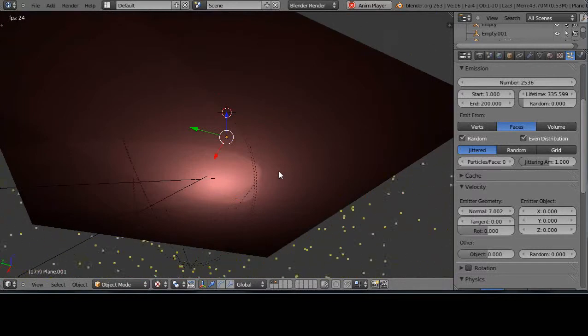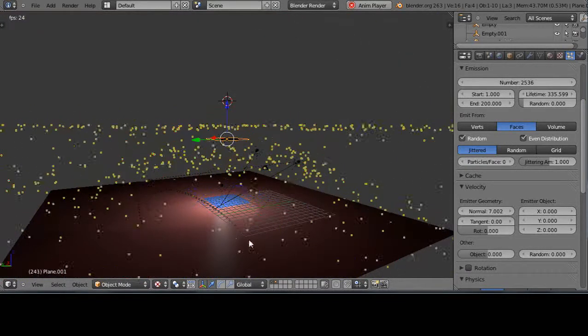That is actually not going through. It's going around it, but it's not going through. Alright, so that kind of gives you an idea.